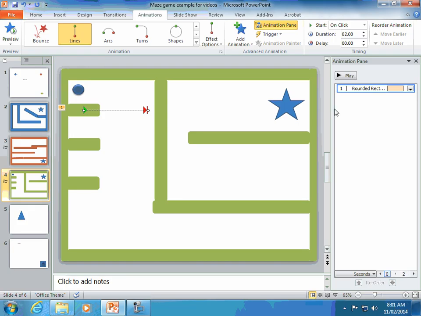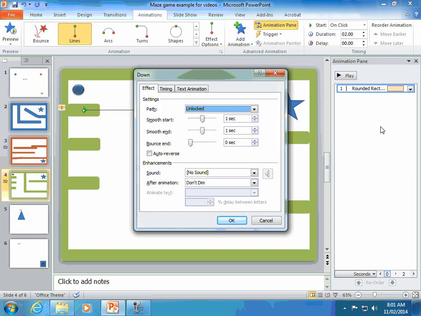So we have to go over to the little arrow on the right and go to effect options. There are a couple of things we need to click in here. We want it to start smooth, we want it to end smooth, and we don't want it to bounce at all. The path is unlocked, which is fine. And we want to go to auto reverse. So we click auto reverse, and that will make it go all the way from one side and then go back the other way again.